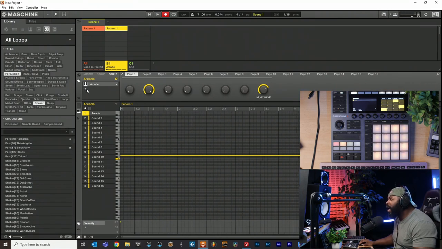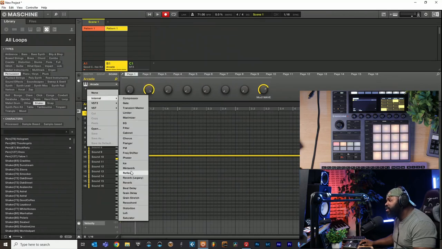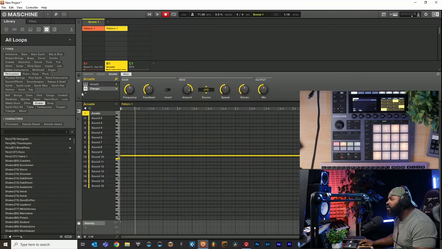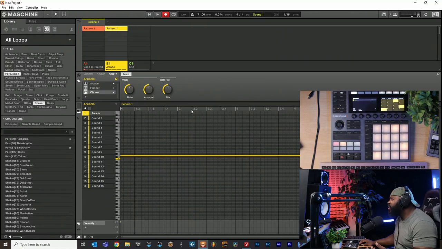But anyway, now that I got this loaded up here, if I wanted to, I could come over here and add different plugins to this. Let's add a flanger and a chorus effect. Let's add both of those. So now I got a flanger and a chorus effect added, and I want to print those to this sound.